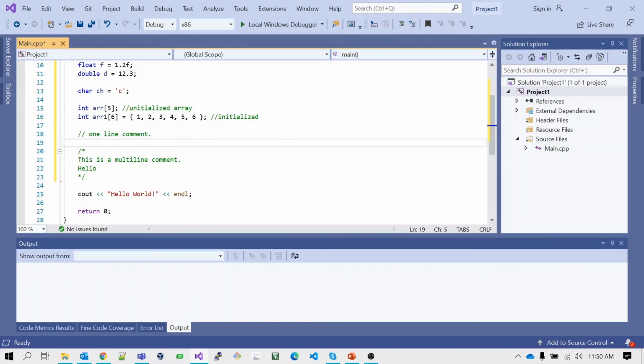So that's it for this video. In the next video we will see the sizeof operator and ranges, how we can know the range of any data type.